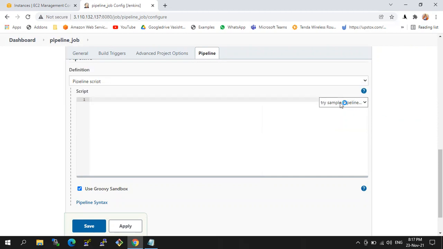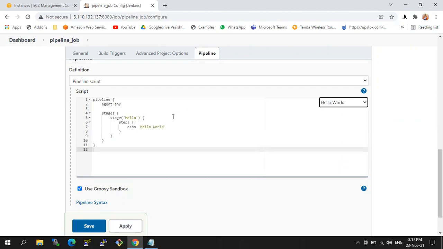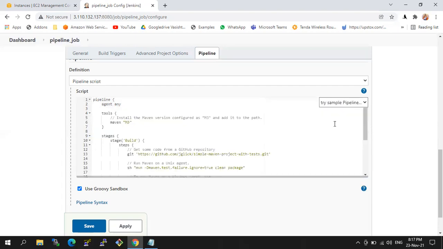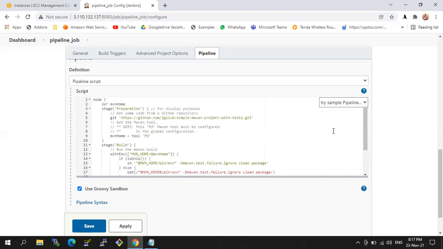Here we have some options. Try sample pipeline, hello world. We select this hello world application, and you will get sample code for hello world. Next, GitHub plus Maven. This is the default code for both. It has both GitHub and Maven content, in a scripted pipeline.